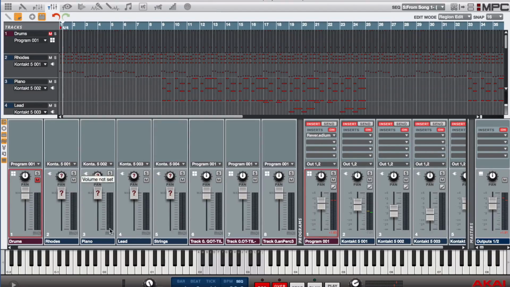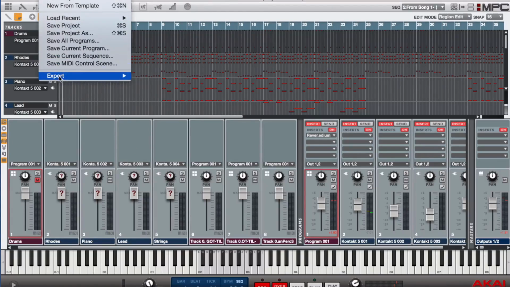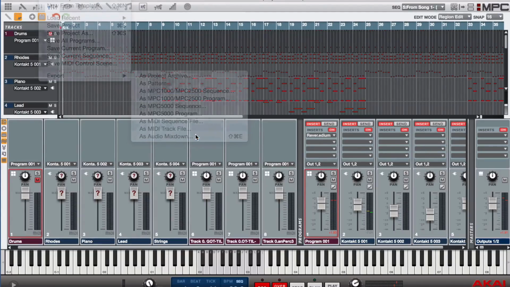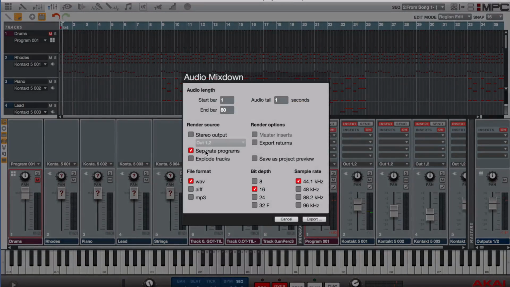The Fender Rhodes, the grand piano, the synth lead, the strings, our kick drum, our snare drum, and our African percussion wood block. So very simple. We go up to File. We go to Export. We go to As Audio Mixdown.